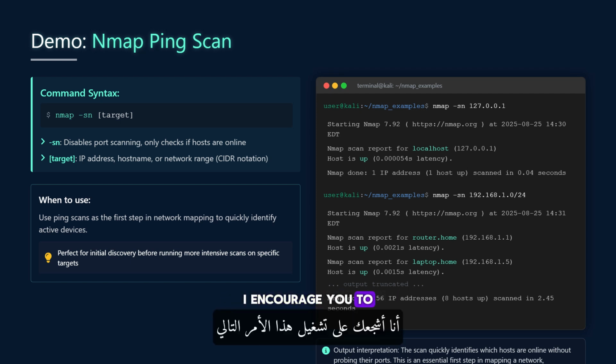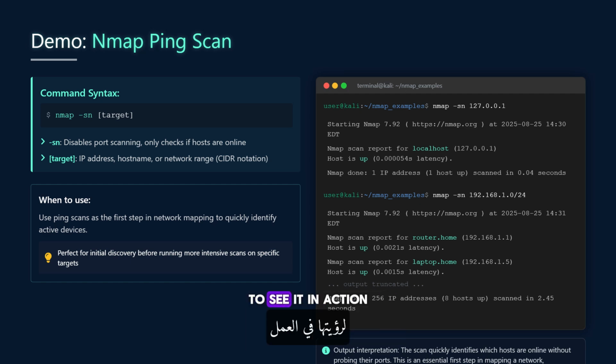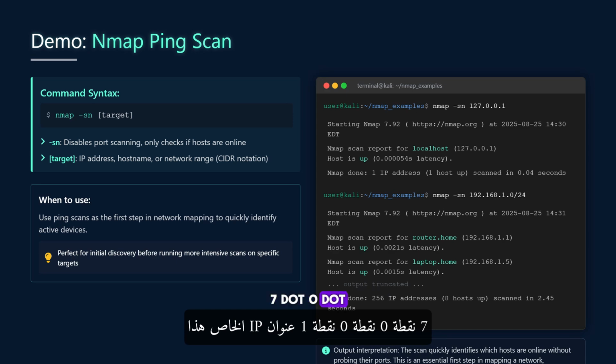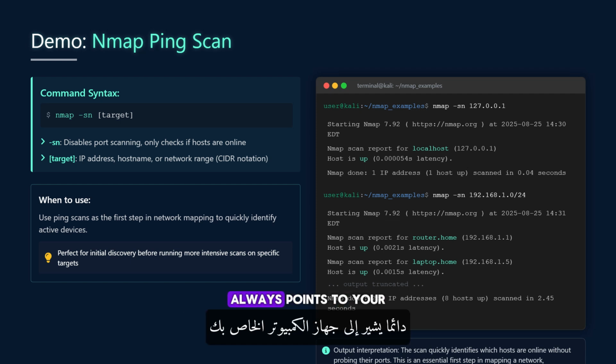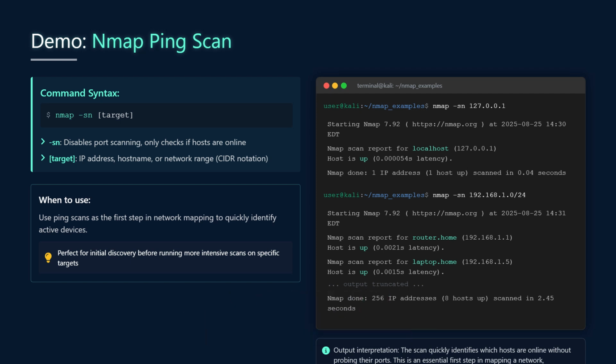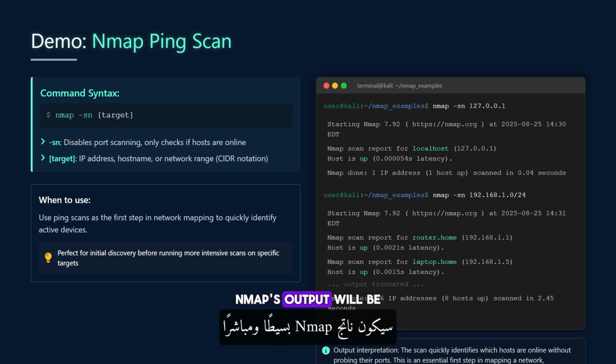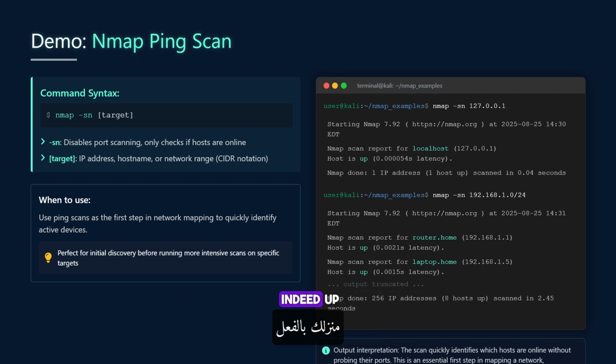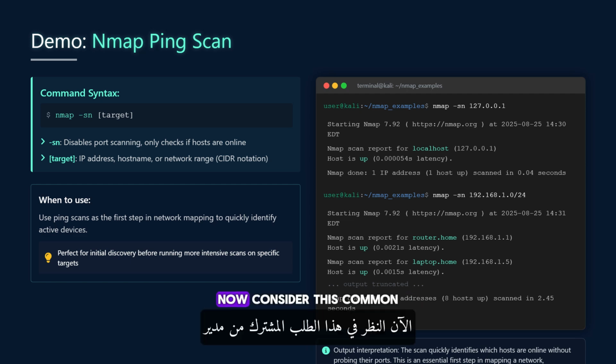I encourage you to run this next command to see it in action. On-screen text shows the command nmap -sn 127.0.0.1. This special IP address always points to your own computer. When you run this, Nmap's output will be simple and direct, confirming that your own machine, your own house, is indeed up.